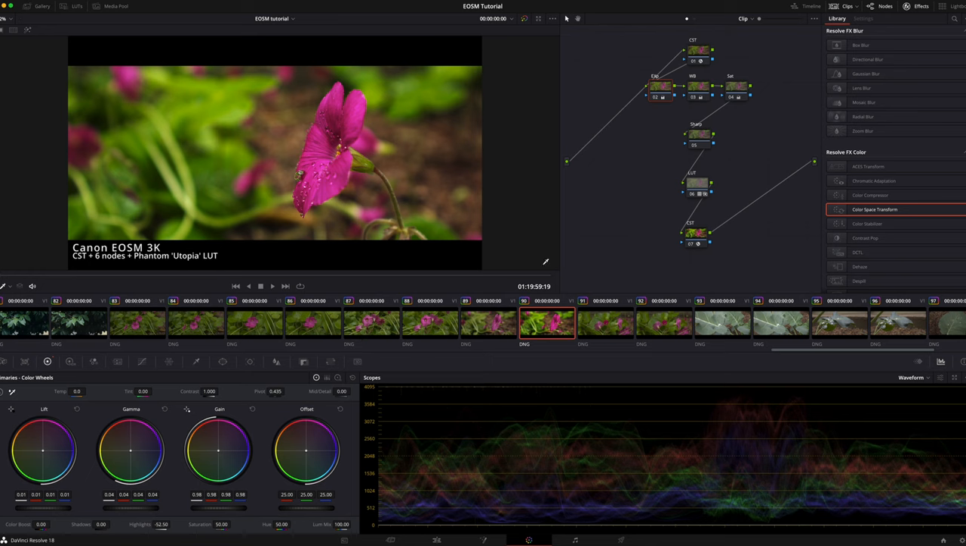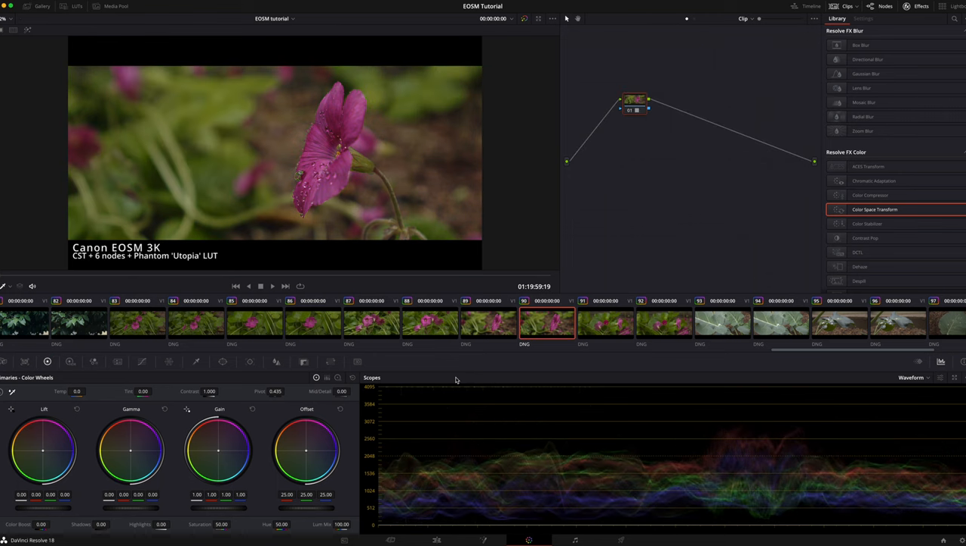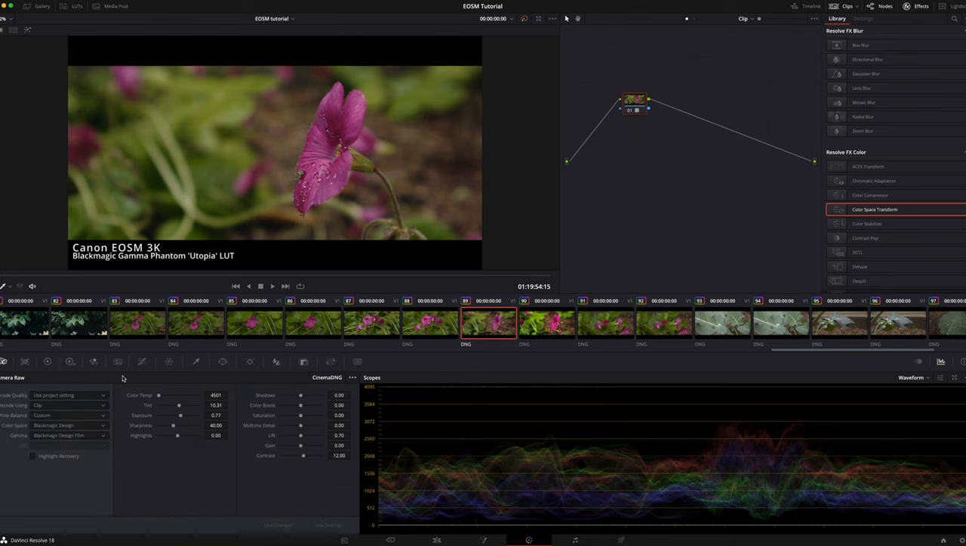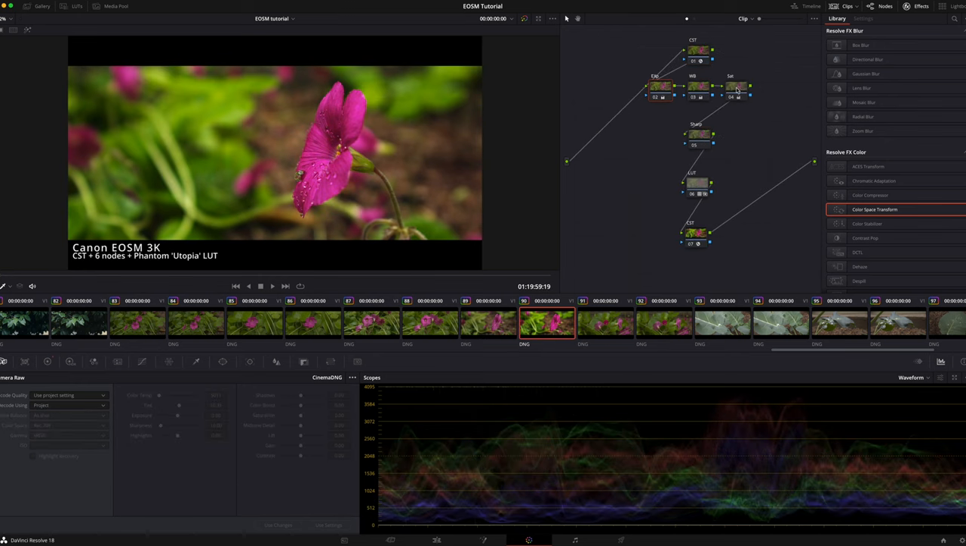Now, here we have it. Our CST with 1, 2, 3, 4, 5, 6, well, 7 nodes technically, okay? So we have 7 nodes and the LUT, Utopia. So if we head over and compare that to the first clip, this is the first clip, and this is the second clip. It's a huge difference, right? Still think it's too saturated, too punchy.